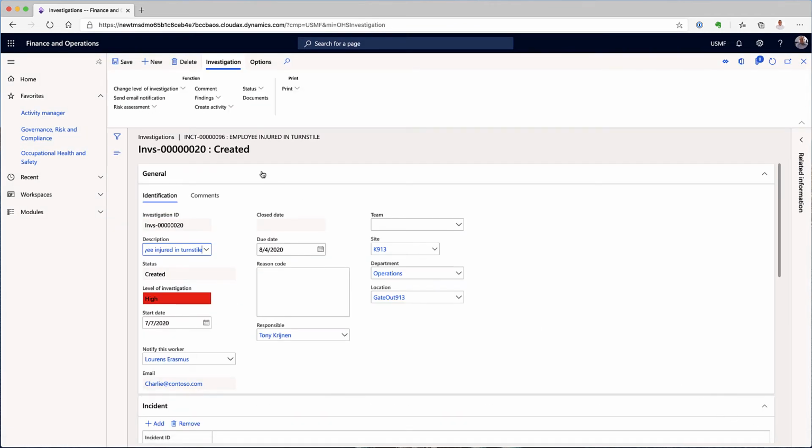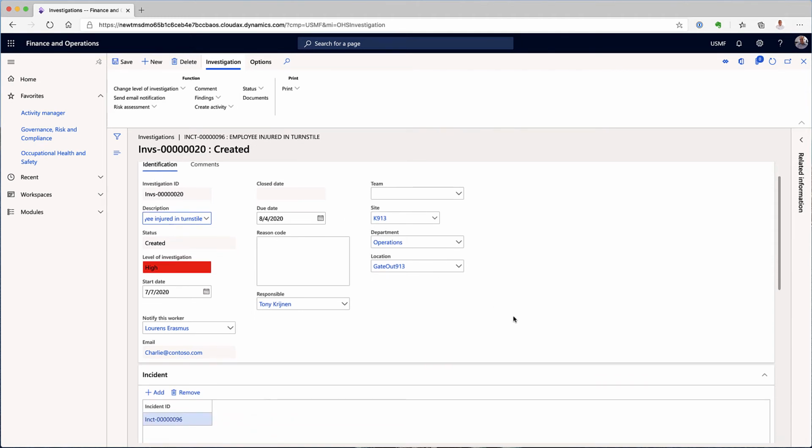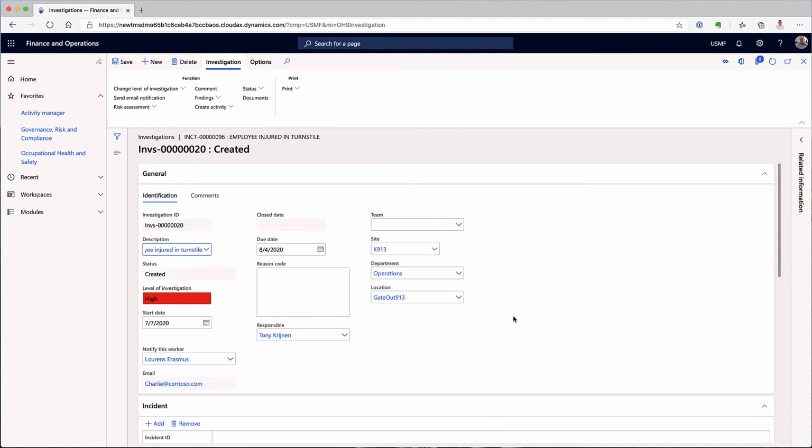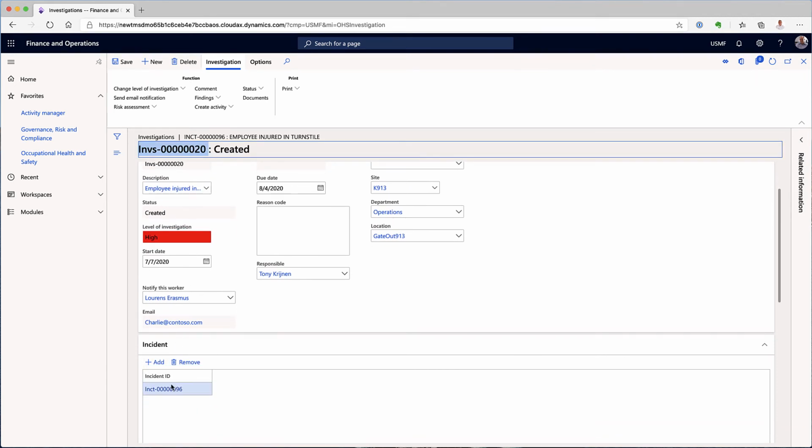So we now get taken to a very similar screen to the incident screen, but this time it's an investigation screen. The investigation has been assigned an identity, it has been put into created state, and a lot of the information from the original incident have been pulled through to the investigation. We can see the relationship between the investigation and the incident in this table here. And again, it's a many-to-many relationship. Any incident can have multiple investigations. Any investigation can be linked back to multiple incidents.